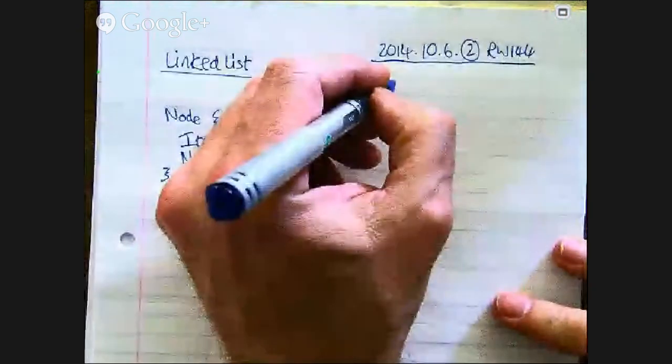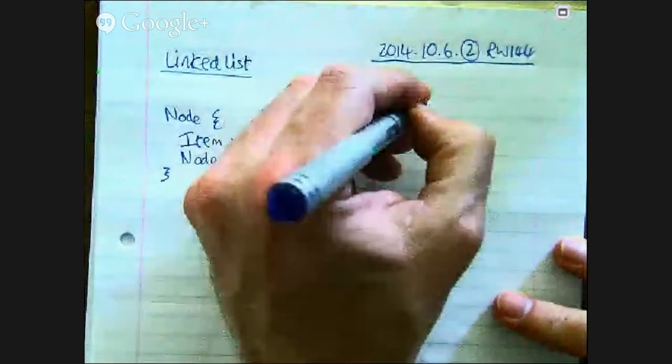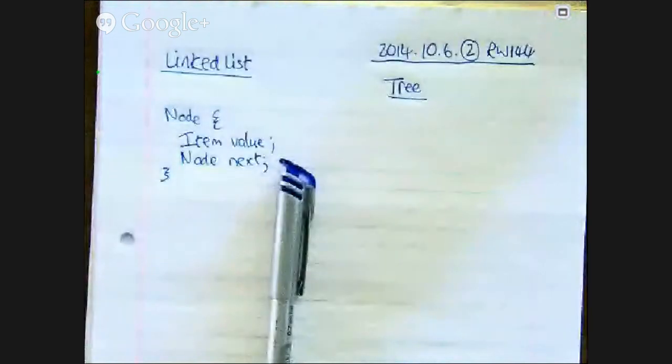But if we are dealing with trees, oops, I'm so sorry. I'm sure someone wants to sell me insurance. Just turn off the sound.